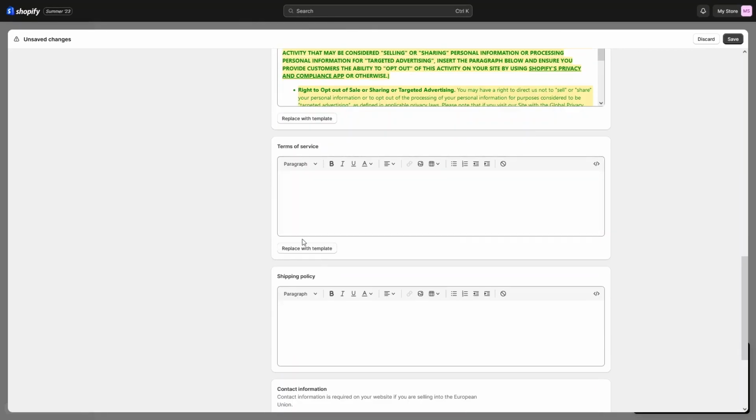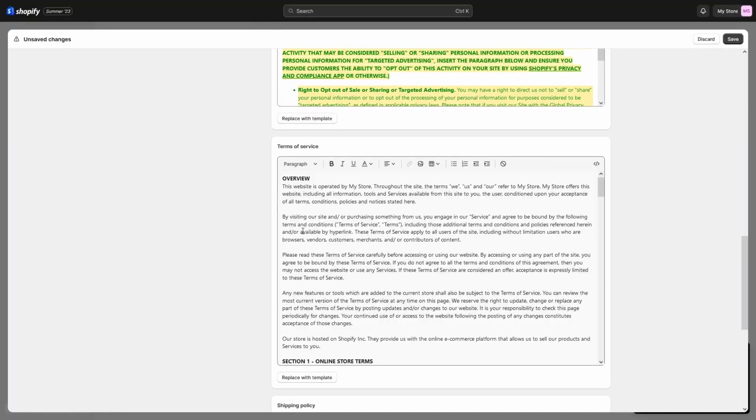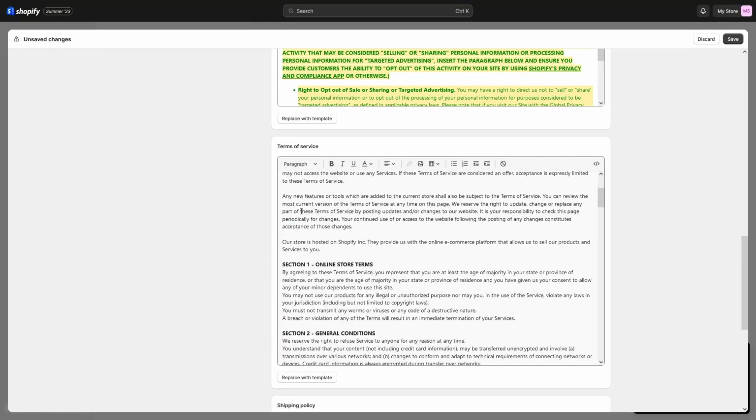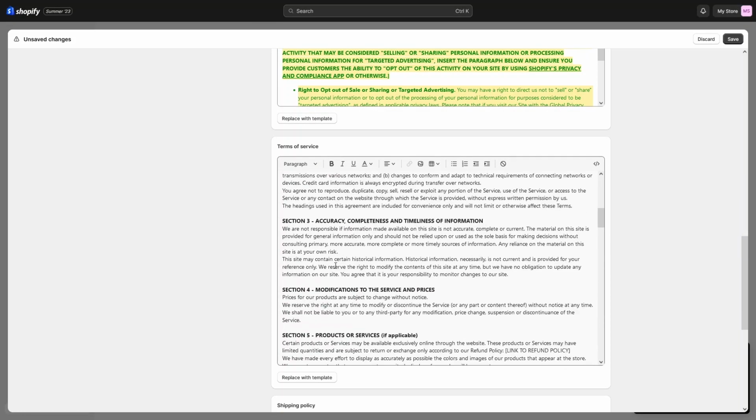Now we'll simply go into the terms of service. So we'll simply use the template like before. Click here, and in the terms of service, we have the overview. We have section 1, that is the online store terms. We have the general conditions. We have the accuracy, completeness, and timeliness of the information in the third section.